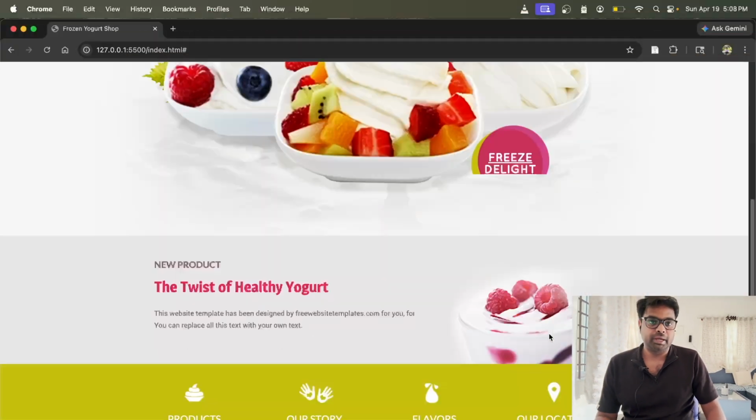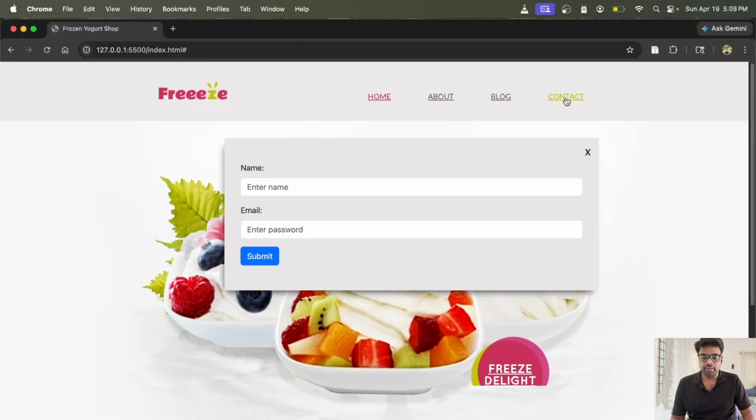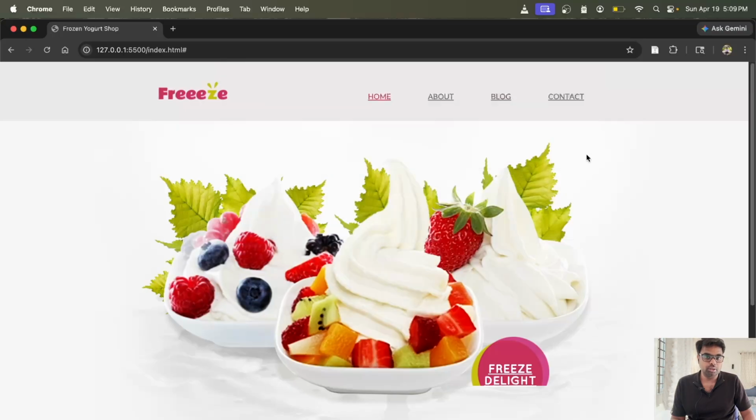I am Abhishek. In today's video, we will be learning about how you can create a modal using CSS and JavaScript. So this is my sample website. When you click on the contact button, a modal will appear. It will ask for some information. When you close this modal, it will disappear with a small transition. So this is what we are going to build.